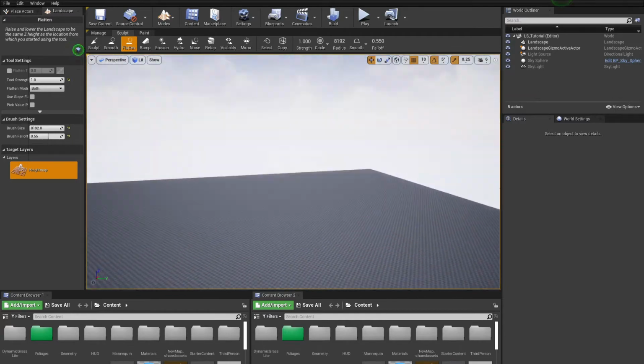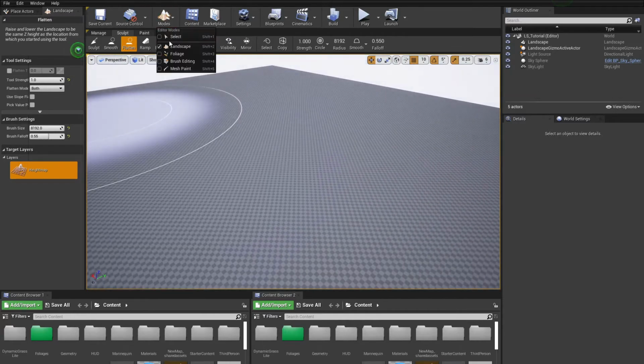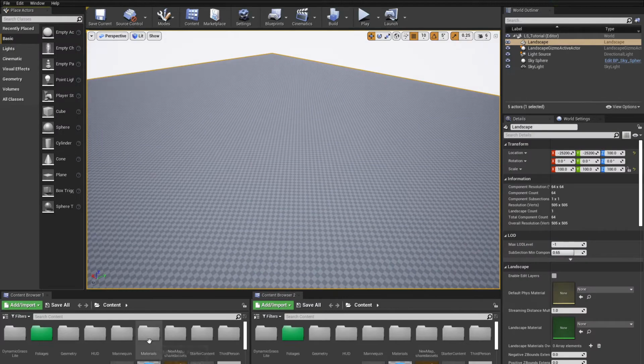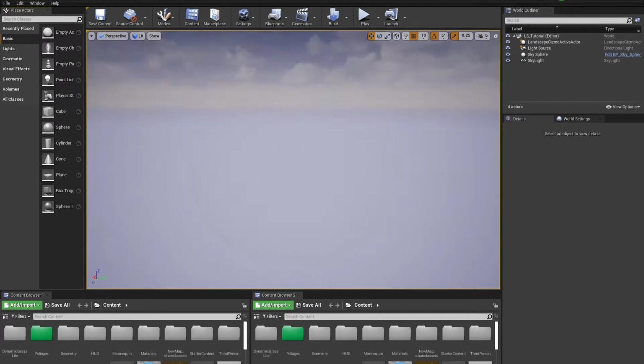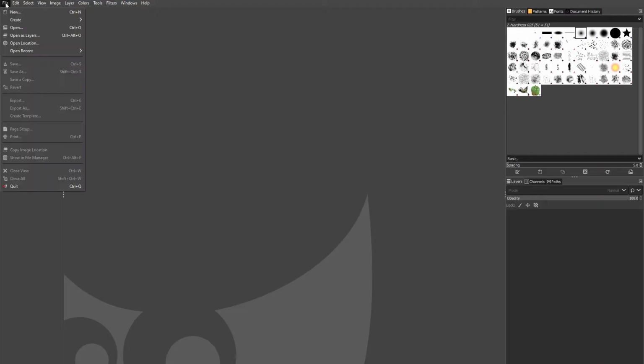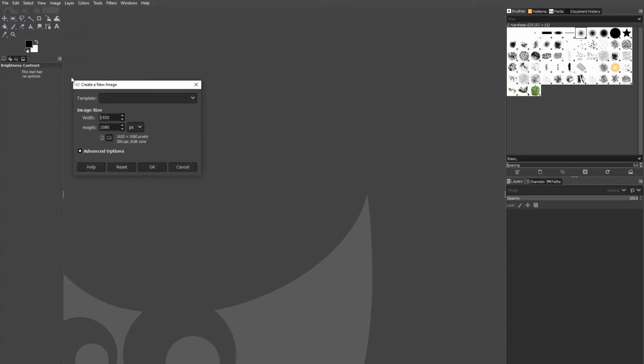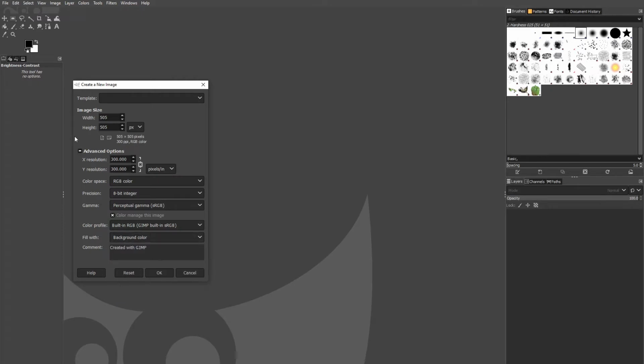Okay, now that we've done that, I'm just gonna select the landscape and delete it, because what I want to do is a little height map, and I will just show you really quickly how I created the height map that we are gonna be using in this video.